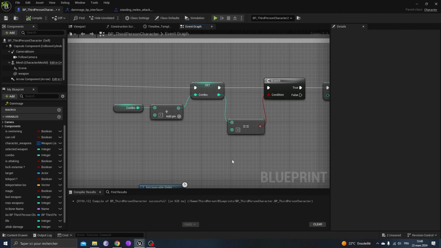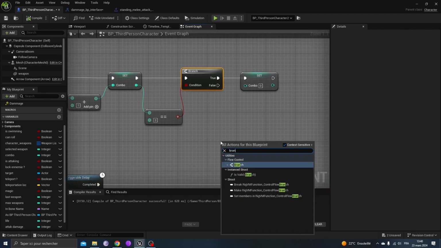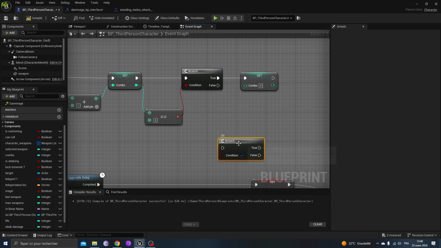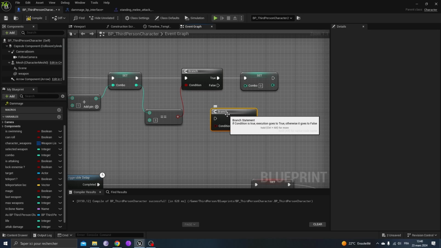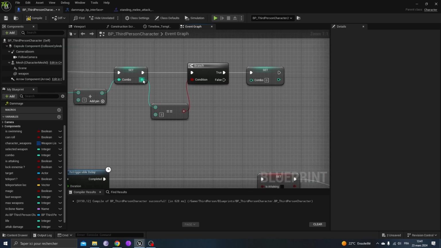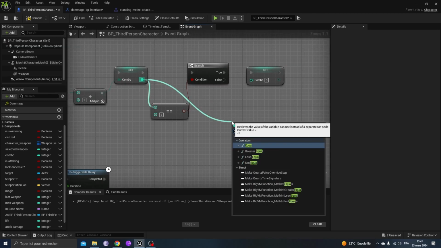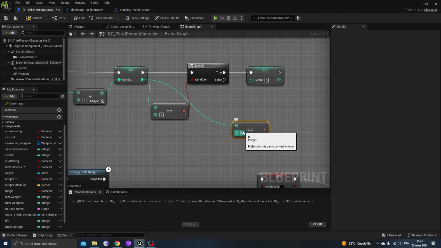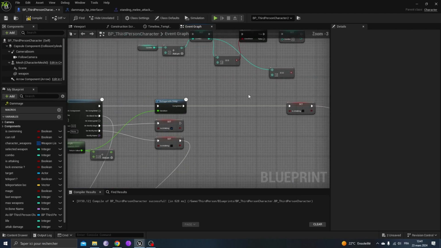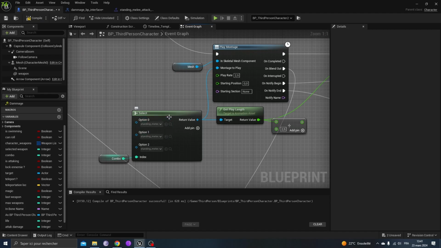After that, guys, we need a branch to go back to 0 after we use all our animations. You will understand why I chose the number 3 here. So to do this, you create a branch, and of course from the combo here you will type equal, and here you will type 3. I choose 3 because I have 3 attack animations.